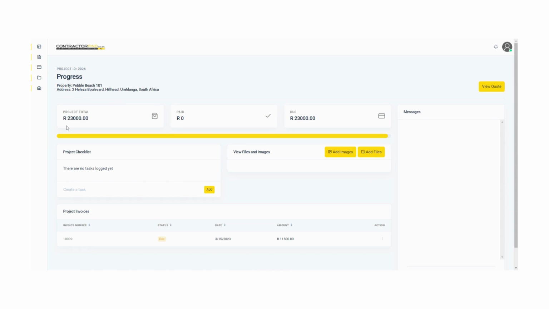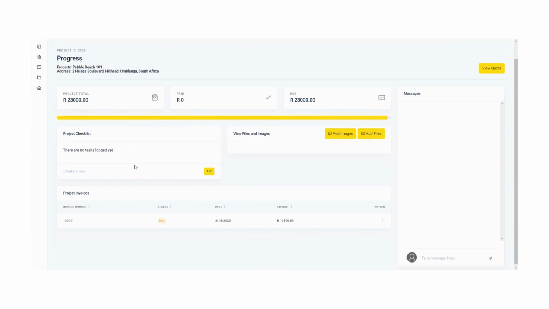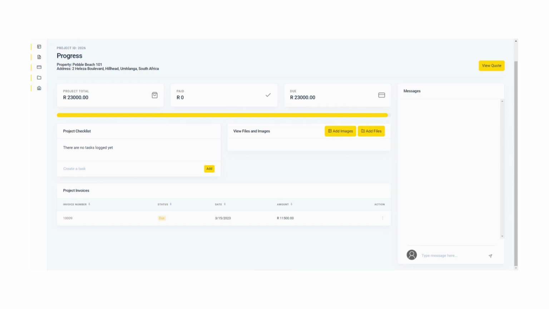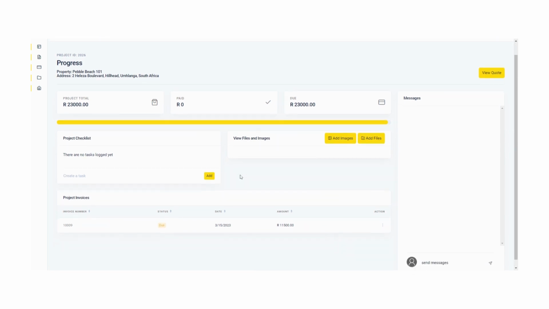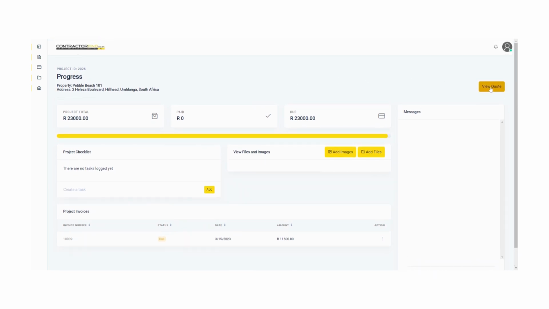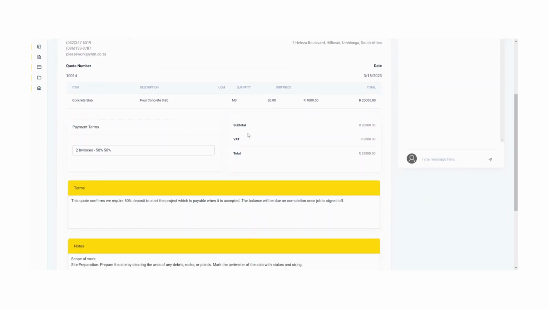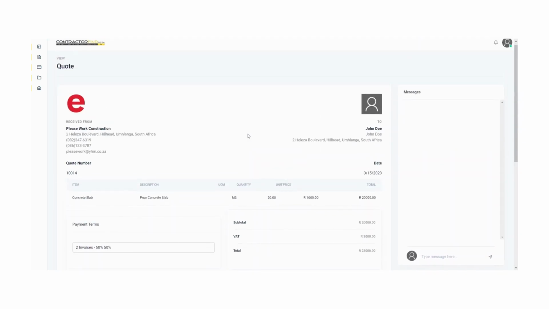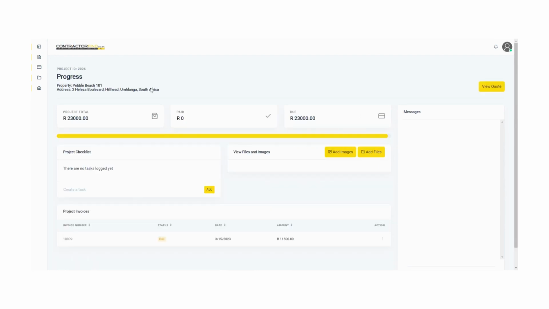Here we can see some KPIs, the project total, the amounts paid, and the amounts due. We also have an option to add a project checklist, to add images and or files, as well as see the project invoices. And again, a messaging board so you can continuously communicate with your contractor to mitigate any risk of disputes. We can also quickly go back and view the quote if we need to by clicking on the View Quote button. It will take me back to the quote where I can check anything that I might need to discuss with the contractor. But let's go back to the project.